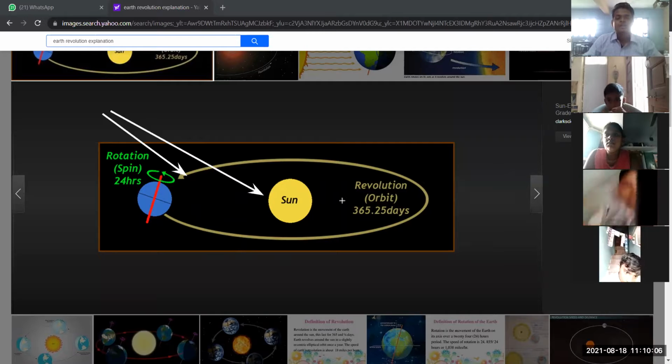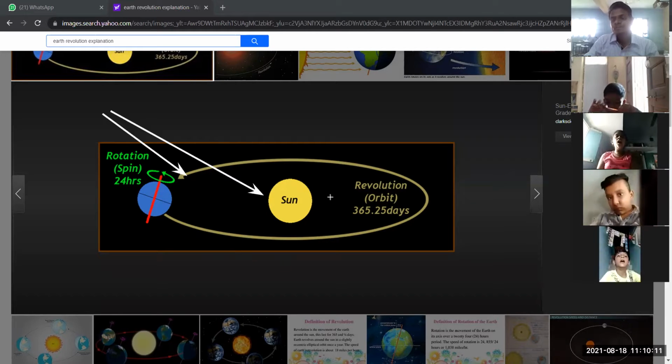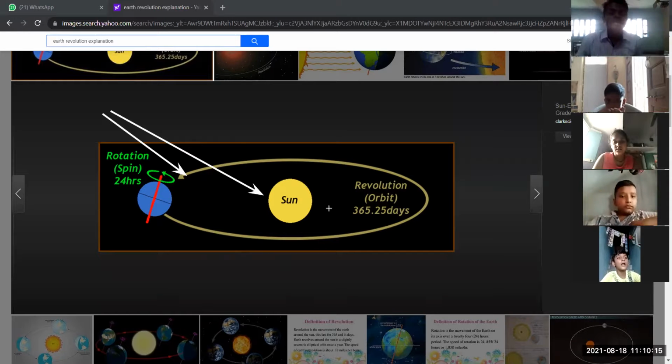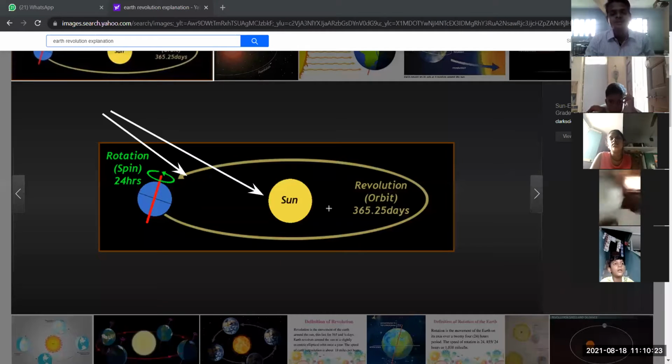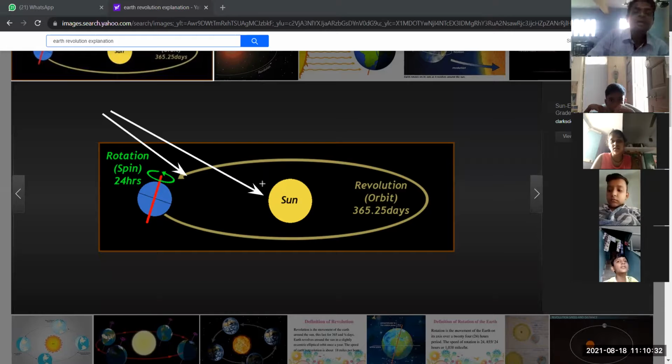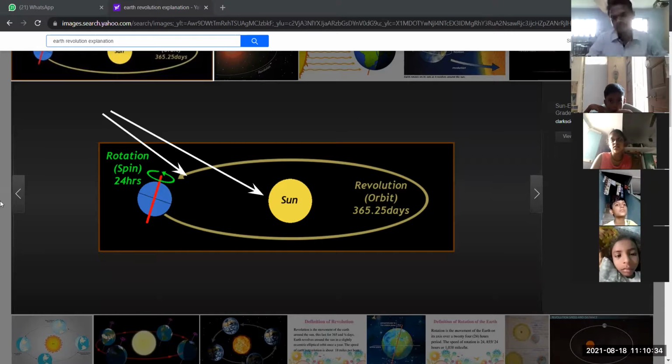It takes 365.25 days. So every fourth year will be a leap year. After four years, 0.25 multiplied by 4 makes one day, so every fourth or fifth year will be a leap year.